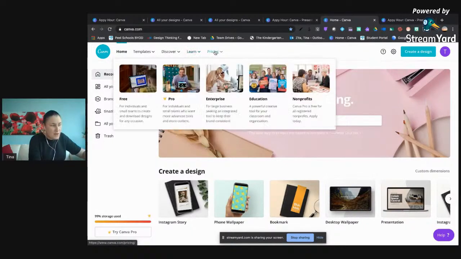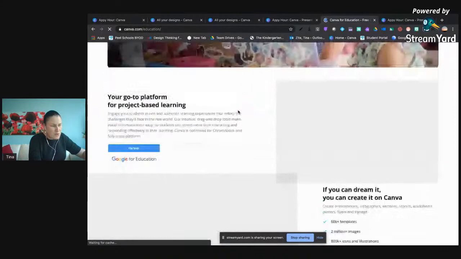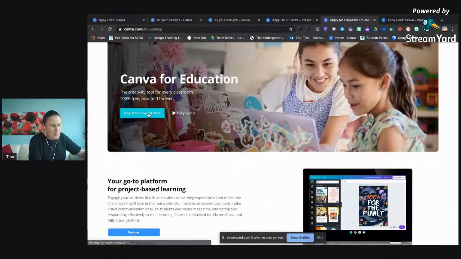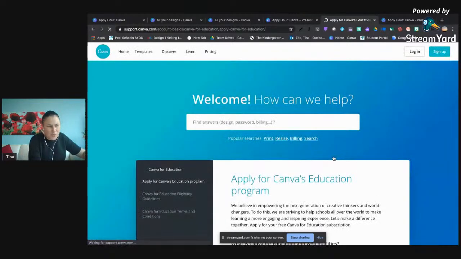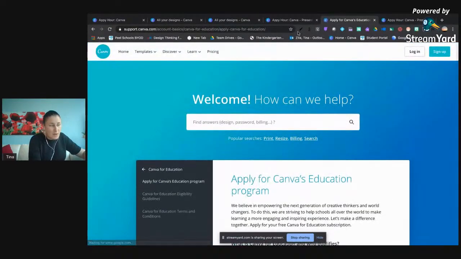And then your pricing. When you click on pricing, you're going to see education. And if you click on education, you just come in to register. You have to fill out a little form and apply for an account. It just asks you a few questions to get that upgrade. So this is brand new. I've used Canva now for about 7 or 8 years, I guess, and I think this only came up in the last 12 months or so.